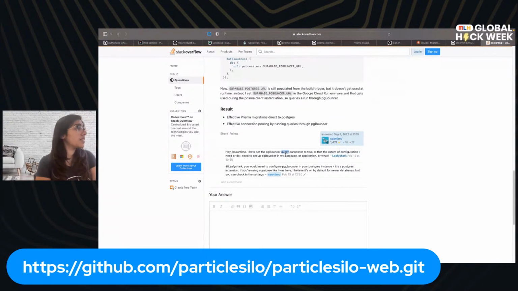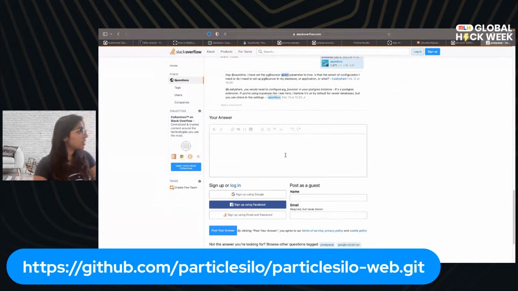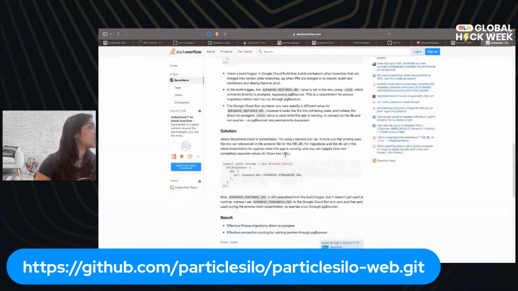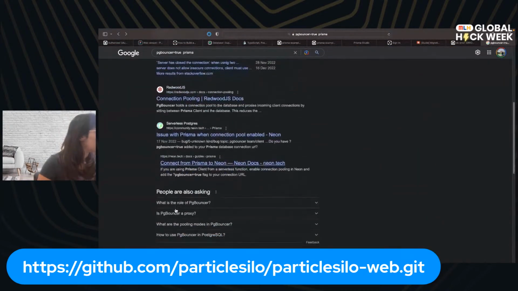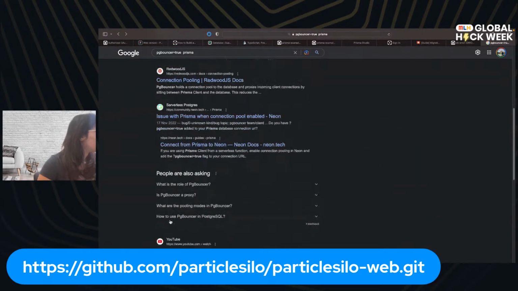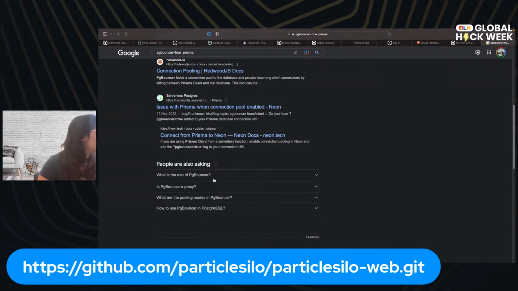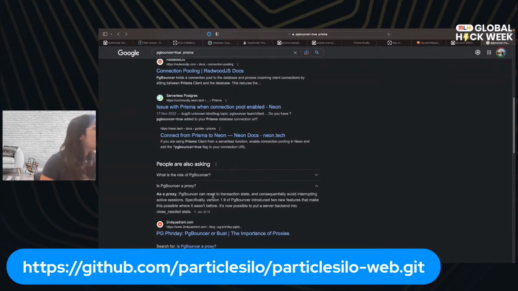Interesting to look at this. Not a very thorough understanding of how PG Bouncer works though. So that is something new to discover. Yeah, exactly what is PG Bouncer? Okay, it is a proxy.